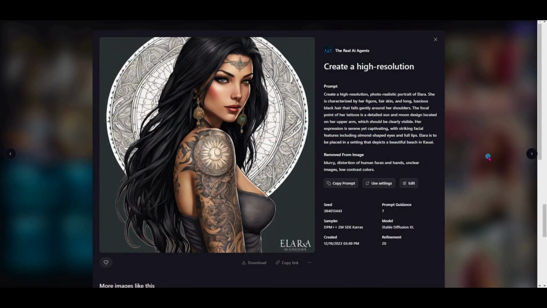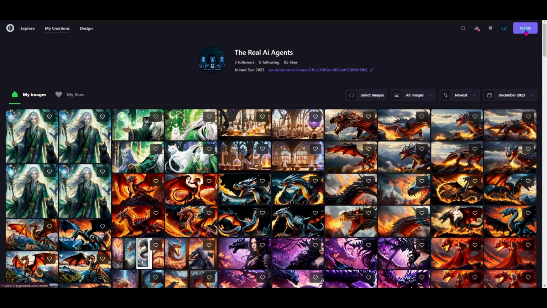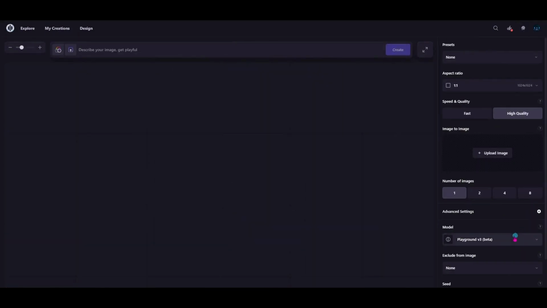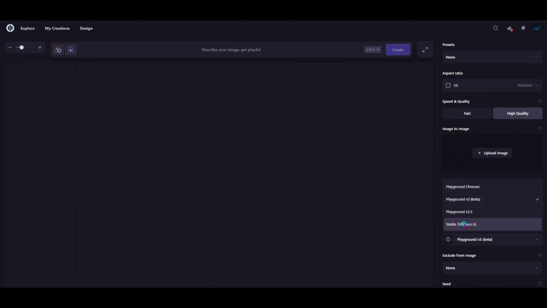we'll take this drawing here of this woman with the tattoos. If I copy this prompt and I come up here to create, you can see that the model is set to the Playground version 3, which is what we're going over today. But if you're interested in knowing about the Stable Diffusion XL, Playground 2.5, or how to use the Playground chooses, feel free to check out our other Playground videos that are available on our channel. But today specifically, we're looking at V3. So I'm going to choose V3.